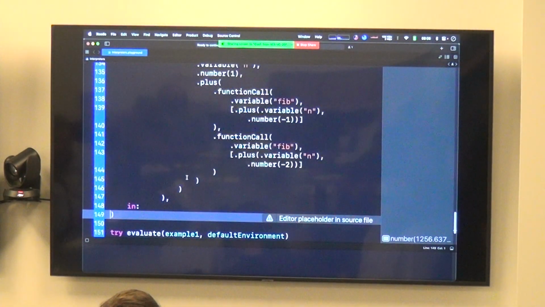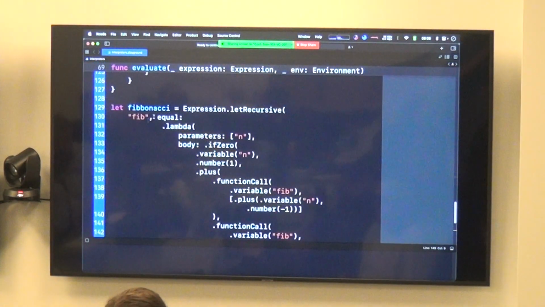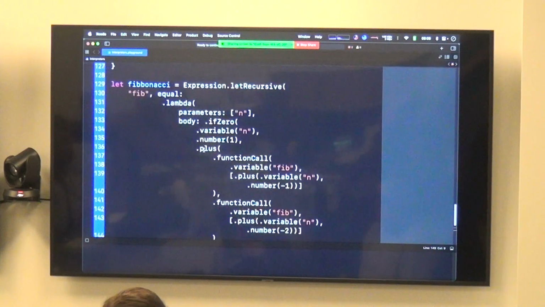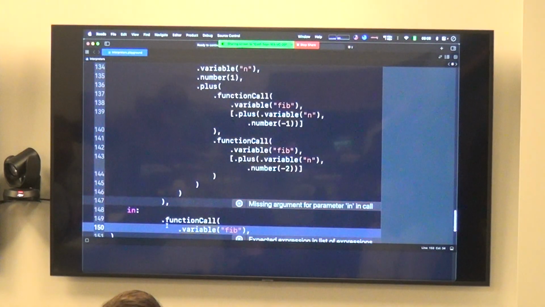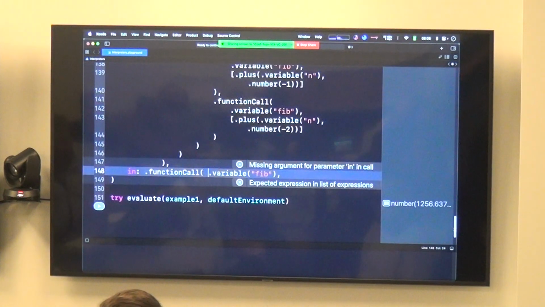So now we actually need to call it. We've defined fib equal to this big ugly lambda thing in our let recursive. And so now we can set a function call, fib, and give it some arguments.